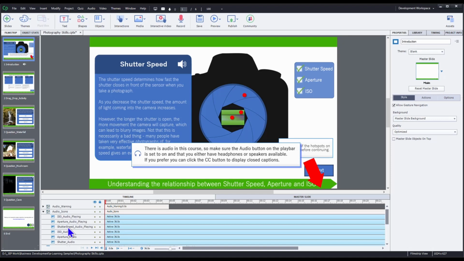Instead of setting up multiple advanced actions for each of these, I can set it up once and save it as a shared action and then tweak it for each description so that the appropriate audio images are hidden and shown. I can also reuse the same shared actions on the question slides where I want to turn the audio on and off for the question text.